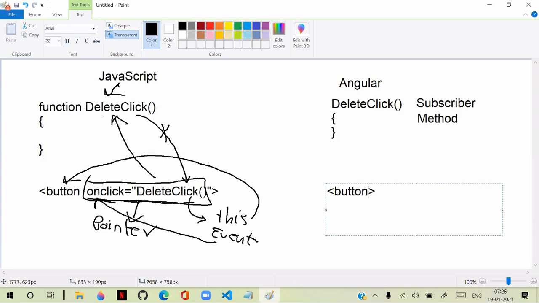You just need to define the event through an event binding technique, that is the parenthesis. In the parenthesis, you have to define the event click. JavaScript uses onclick, onkeyup, onkeydown, onkeypress, and here in Angular we have to use click. And it points towards the delete click.